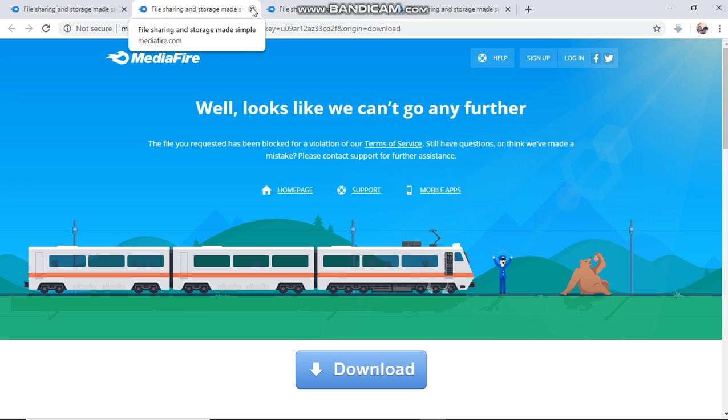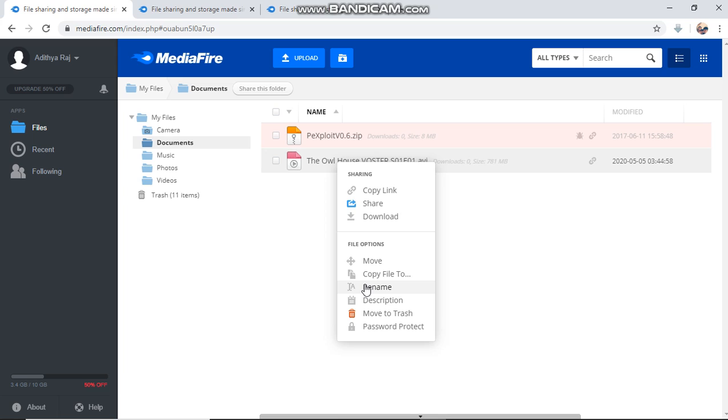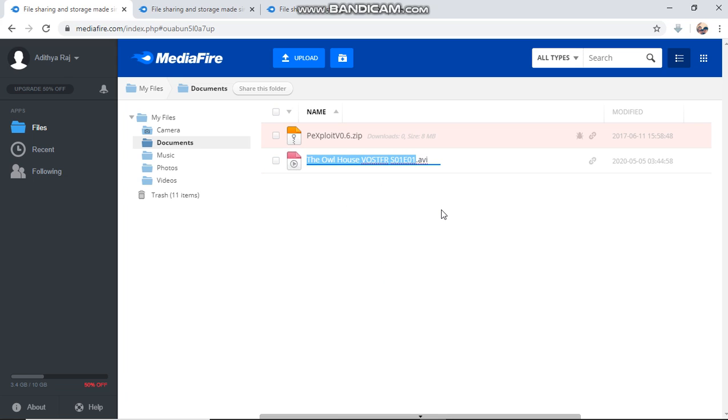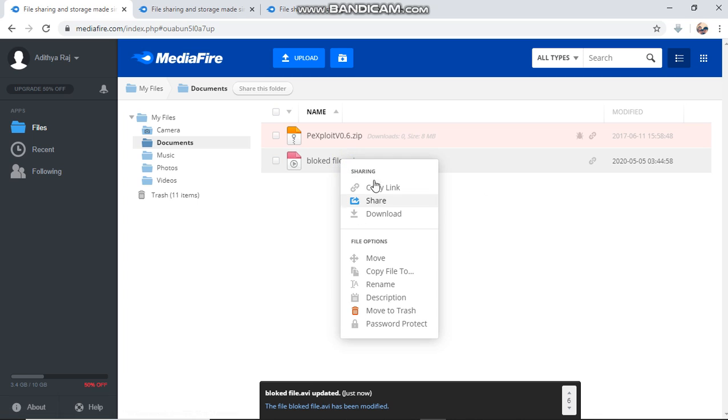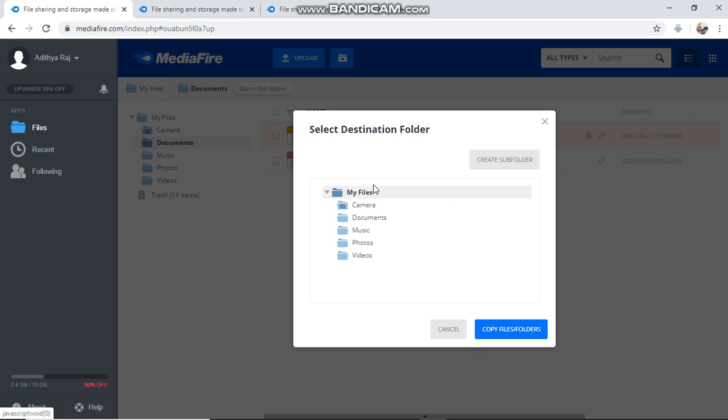So what you have to do here is right click on that file, then click on rename, and just type, I'm typing it as block file, and just save it. Now again, copy this file and paste it in the My Files folder.